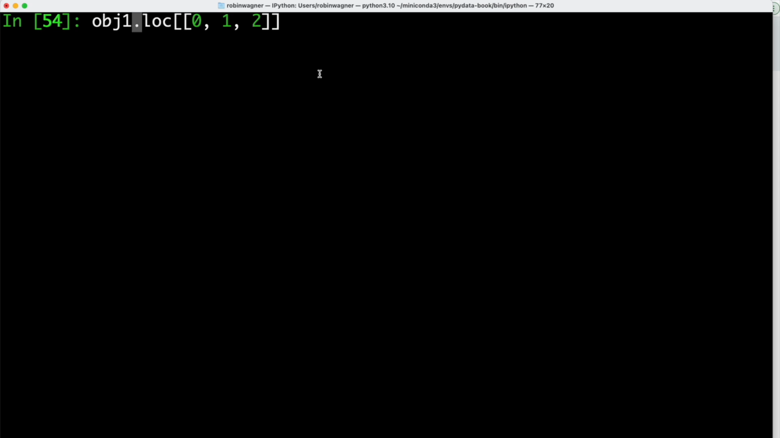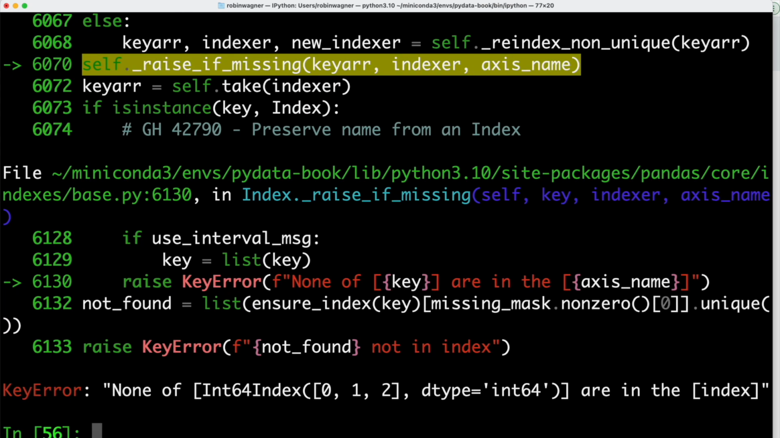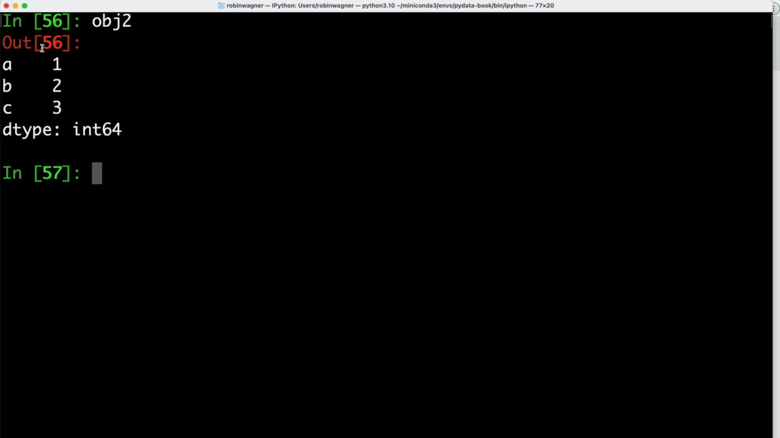So if we call loc on object 1, again with the values 0, 1 and 2, we're gonna get back the same result because we're referring to the index values. But if you're trying to do the same with object 2, we're actually going to get an error instead, because inside of object 2 we don't have any index values with the value 0, 1 and 2. So we always know what we refer to.